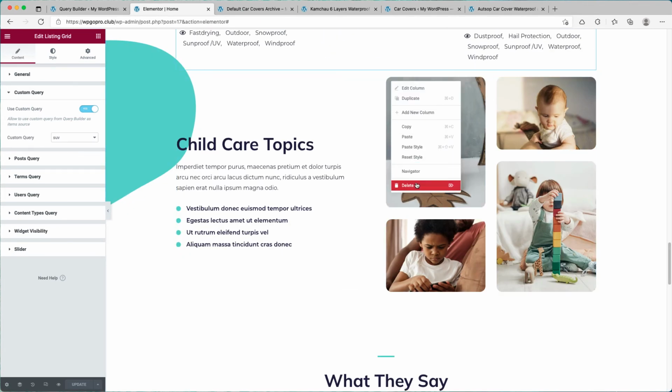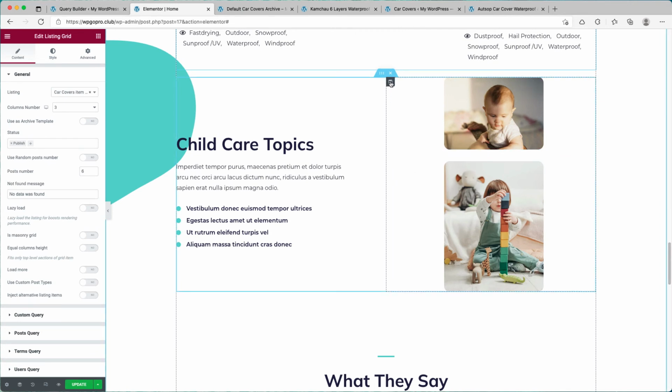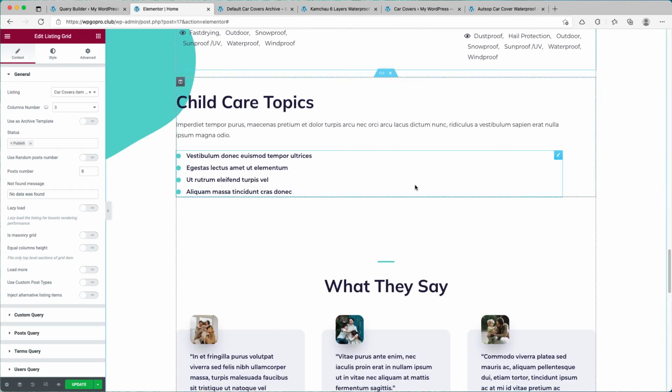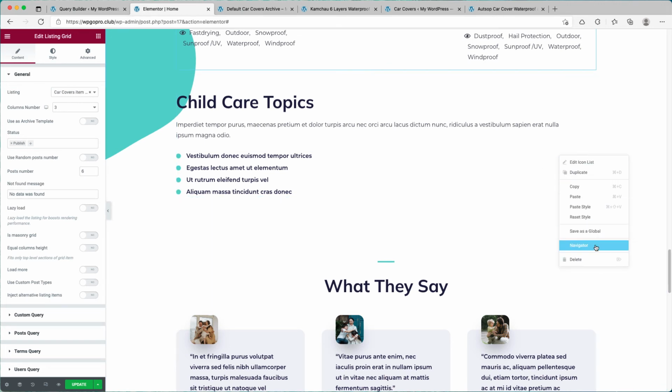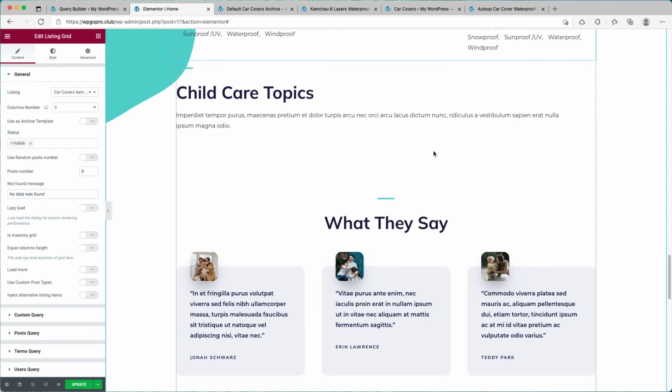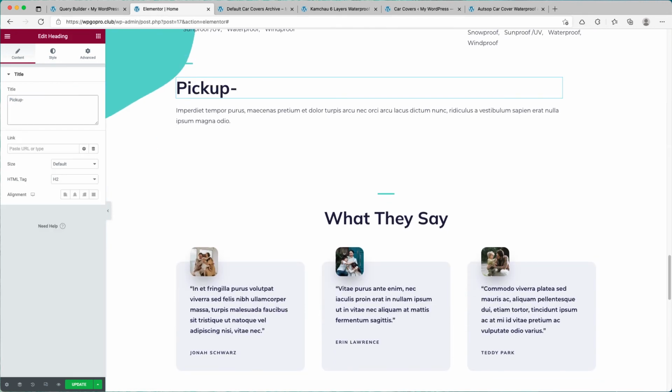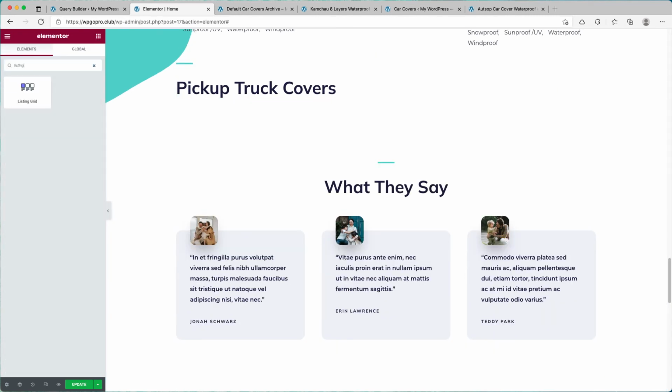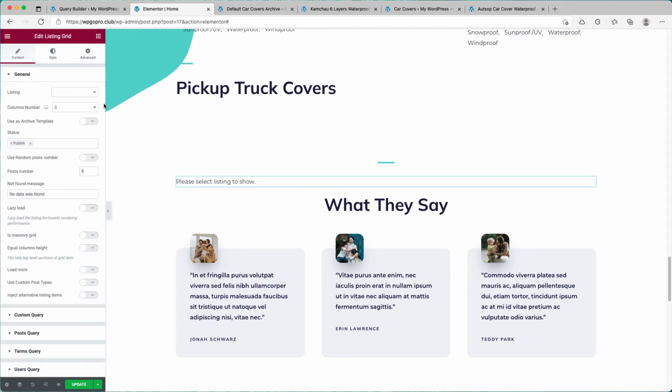I am going to delete the columns with pictures. Also, delete the last text paragraph. Change the heading title to Pickup Truck Covers. Delete the text paragraph below the heading. Add another listing grid under the heading. Again, in the listing field, select Car Covers Item Listing.